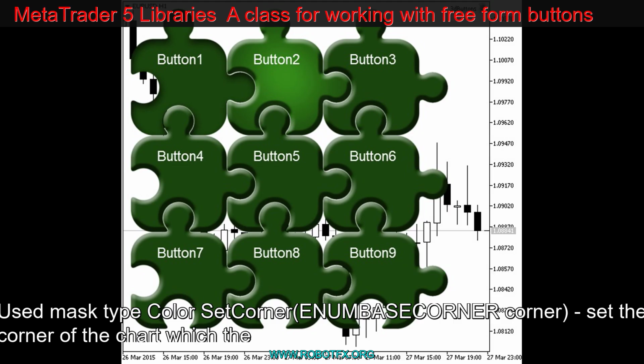Paint(void) draws the button. Event(int id, long lparam, double dparam, string sparam) passes events to the button; all parameters are duplicated from the OnChartEvent function. GetX(void) gets the x coordinate. GetY(void) gets the y coordinate. GetEnable(void) gets the enabled or disabled status. GetState(void) gets the pressed or unpressed status. GetCorner(void) gets the corner of the chart to which the button is anchored.